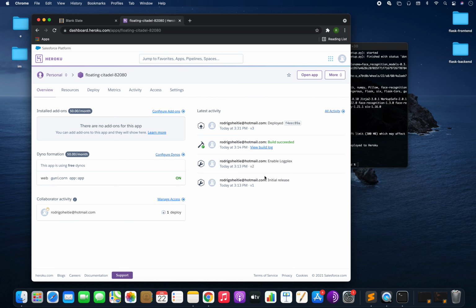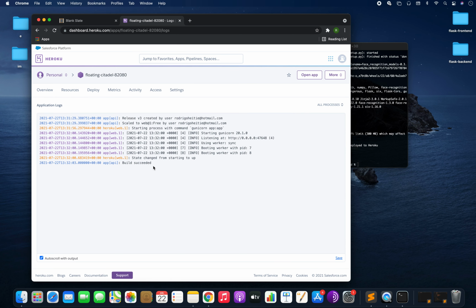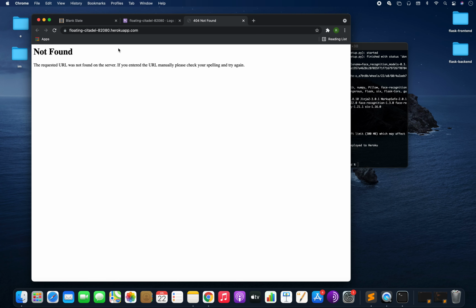You can see that it says build succeed. Then if you want to go to the logs, you just click more and logs, and it says build succeed. Now, to see the application, you just click open app. And of course, we're not going to see anything because we're not showing anything.